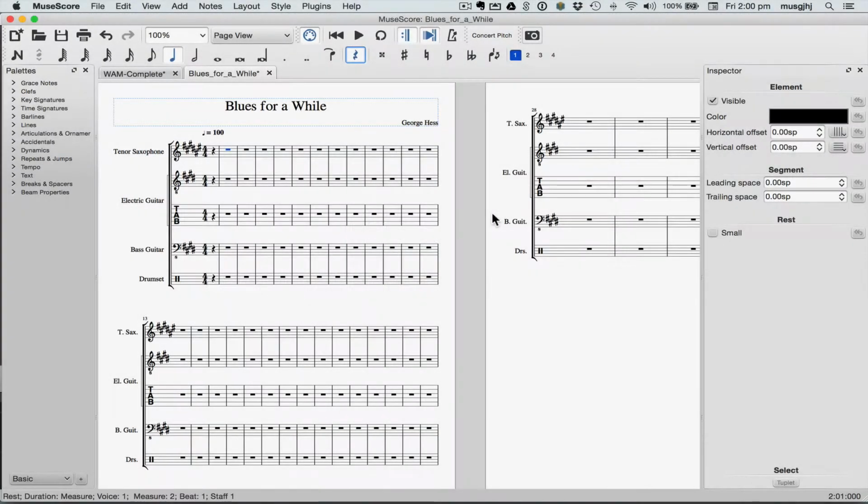Lesson 2, Working with MuseScore. In this lesson, we'll take a look at the interface and get a general idea of how things work in MuseScore. For the most part, MuseScore uses a single window interface. At the top of the screen are the redesigned menus.